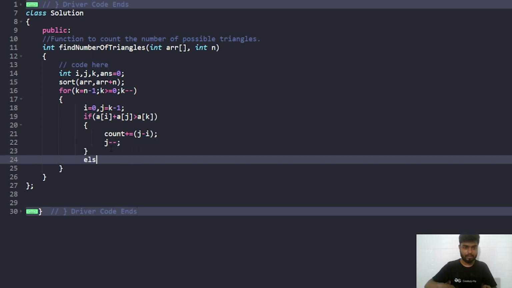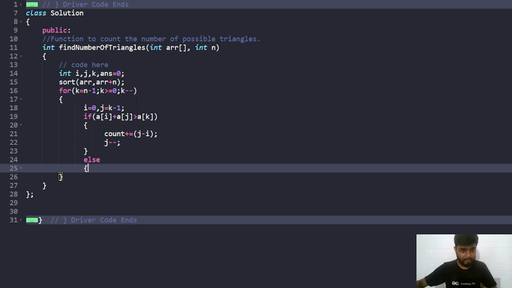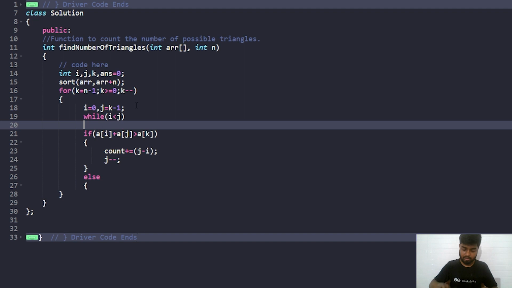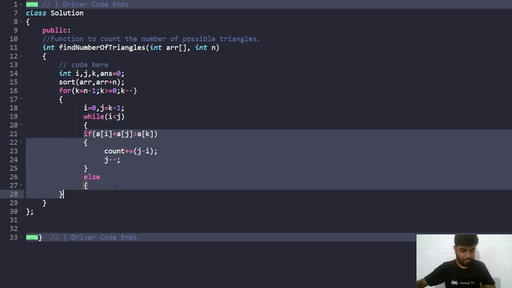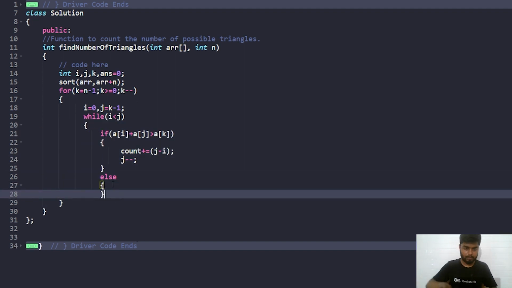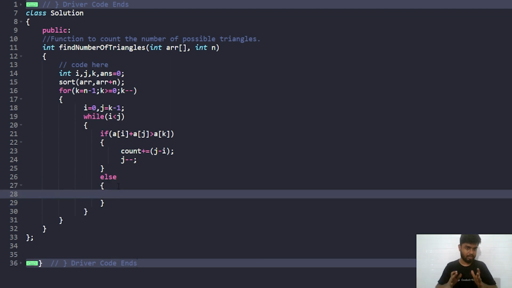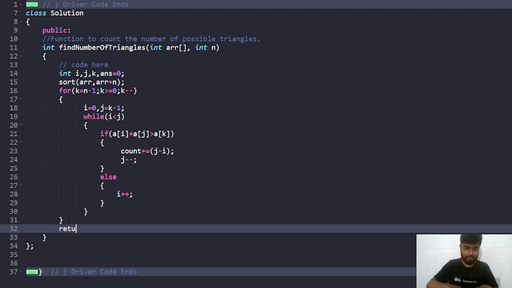I have not written the while condition, so I need to write that i should be lesser than j, they should not cross each other. Let's quickly write it as well. Now it seems to work. Else, if the current ai plus aj is not greater than a of k, then I need to increase my i, because if I increase i, the sum of ai plus aj will increase and it can become greater than a of k. And finally, I can return the answer here.